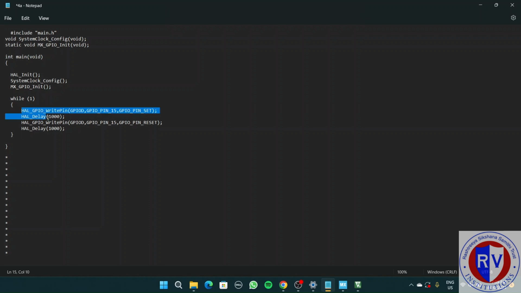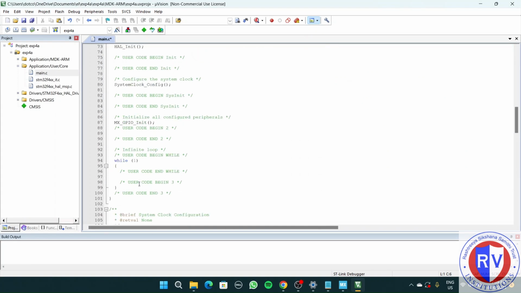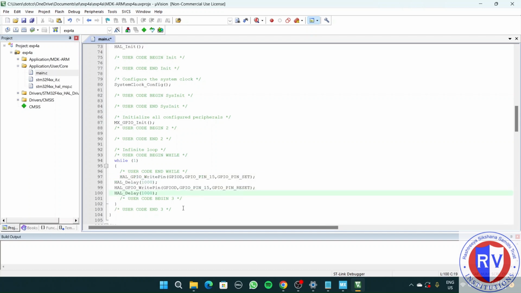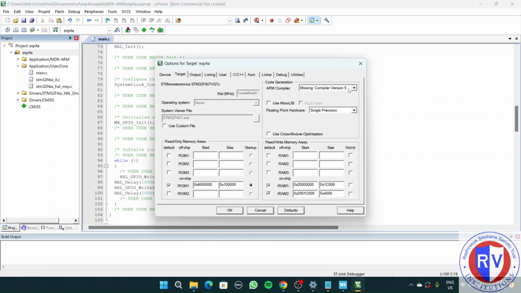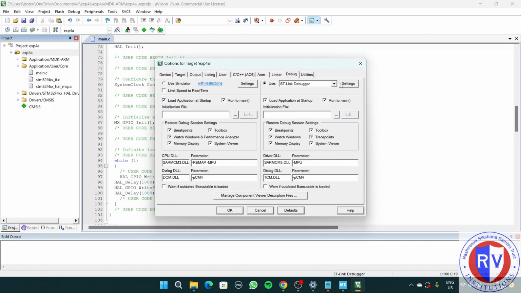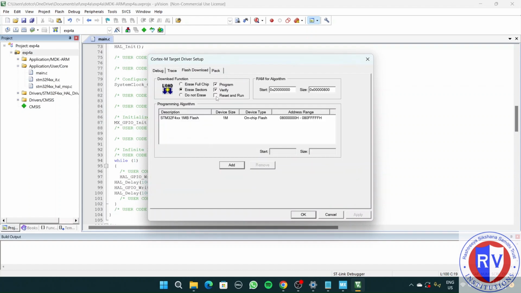We'll copy this code from here and write this code into your Keil MicroVision within your while loop. Once you write the code, save the code, click on your target file, options for target, select ARM compiler as version 6, go to debug, settings, flash download, check for reset and run. Click on OK and OK.